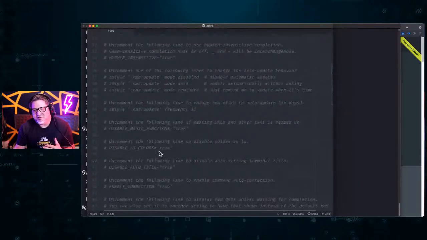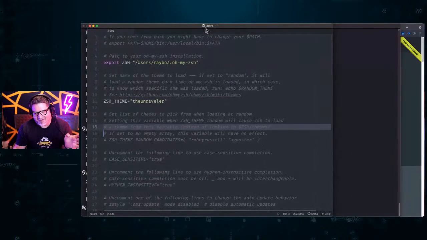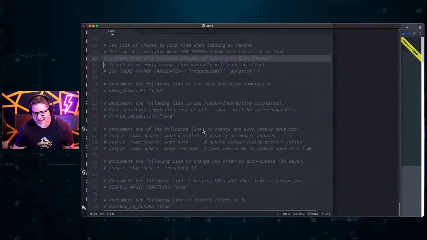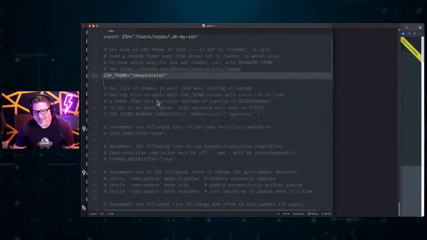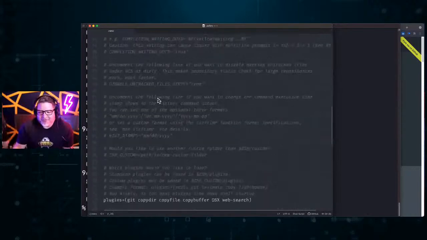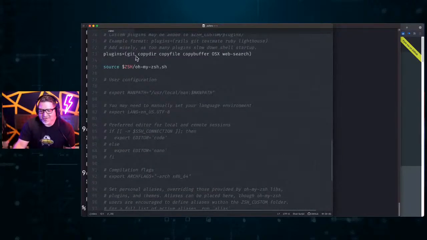Once you install Oh My Zsh, you'll get this .zshrc file. By default, when you get a Mac, it comes with Zsh. You can get it on other platforms as well. It's a pretty modern shell that does a lot of stuff, but I do love that it comes with a lot of themes. The theme that I have is called Unraveler, and there are a couple of hundred themes that you can use. But the cool thing is once you configure it, you can add additional plugins.